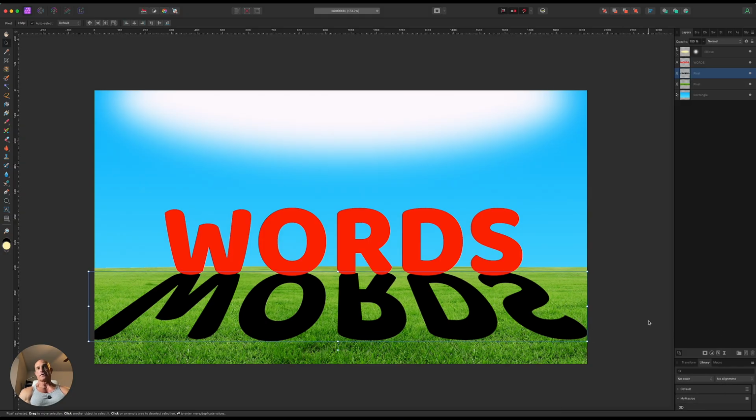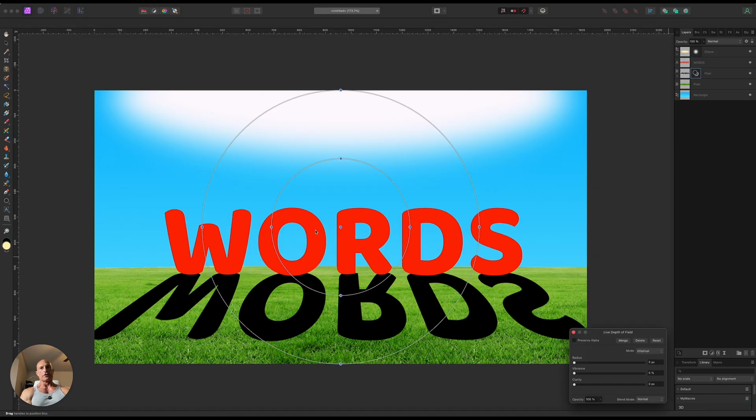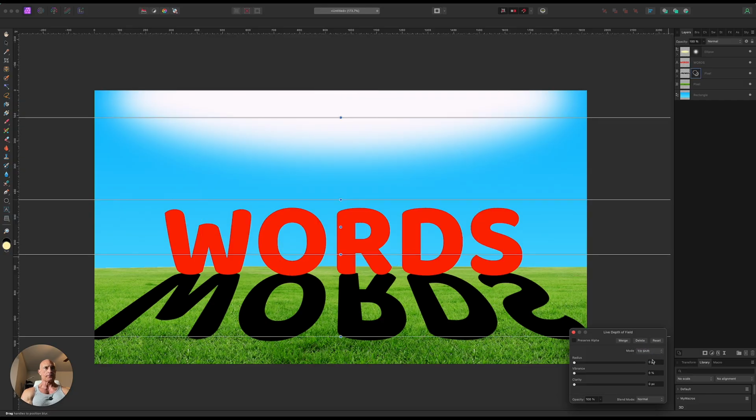So now the real easy thing to do here is, instead of trying to do a Gaussian blur and then a mask and all those other things, we can simply come to this layer, come down to our live filters, and pick depth of field. And when we open that up, it defaults to an elliptical depth of field. So let's go ahead and change elliptical over to tilt shift.